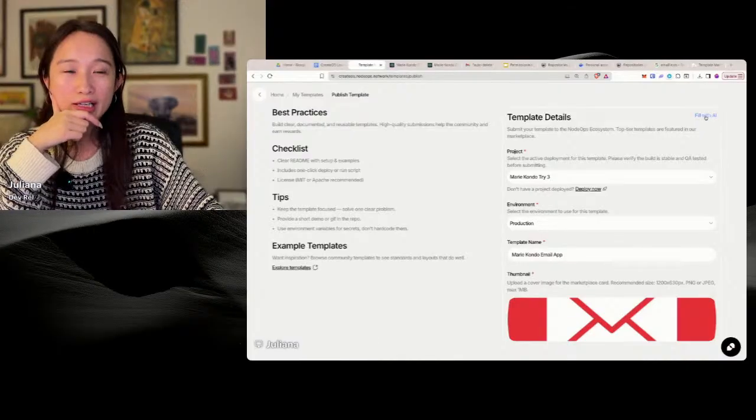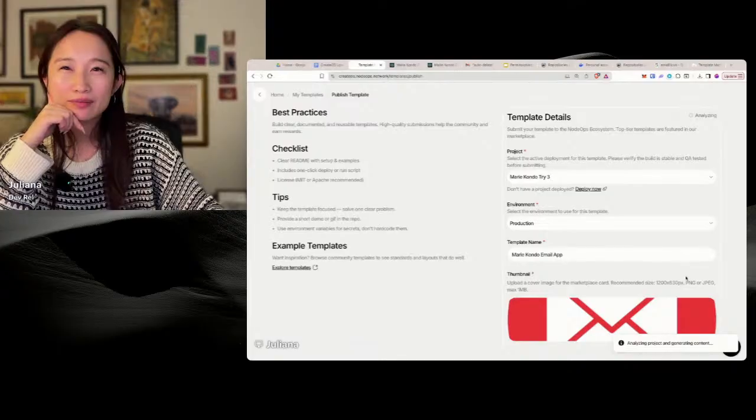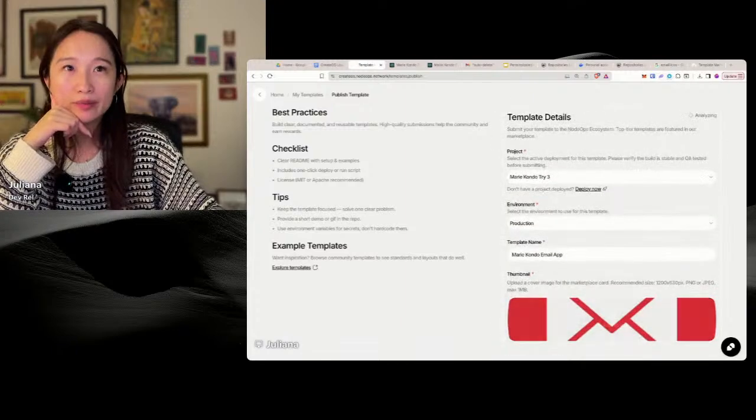Let me try fill with AI and see what happens. It's weird this button is still grayed out for me.